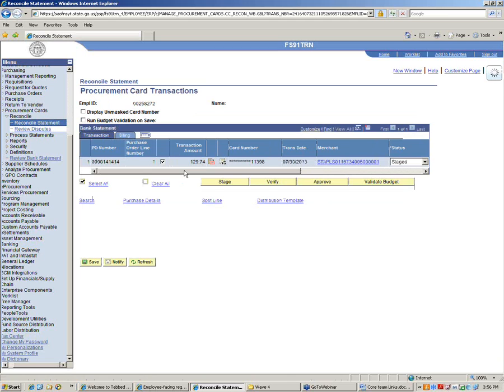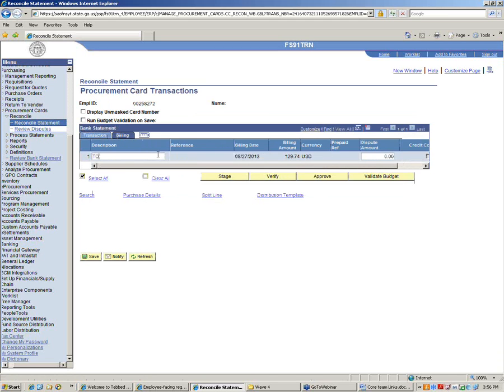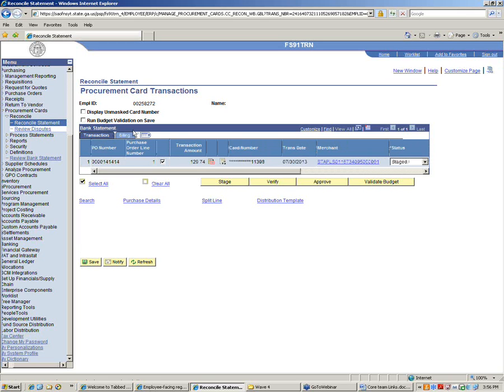And then I'm going to come to my billing tab and put in a description, this is toner. Come back on the transaction tab, and I'll change my status.